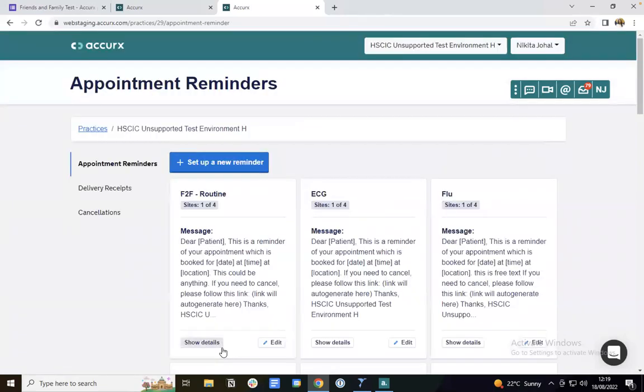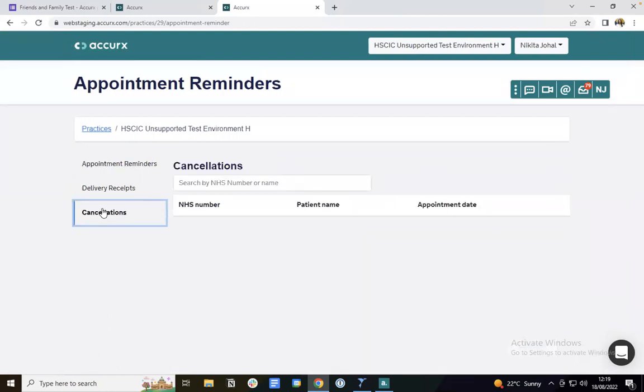Just one last point on appointment reminders. I did mention that in the actual reminder message, the patient is given a link where they can cancel their appointment. If the patient does cancel their appointment, that is automatically cancelled from your clinical system. So there's no need to monitor a cancellation inbox. We do keep a list of any patients that have cancelled their appointment. They'll be held under this cancellations tab here. This will keep a record of their NHS number, name, and the appointment date and time that they cancelled.